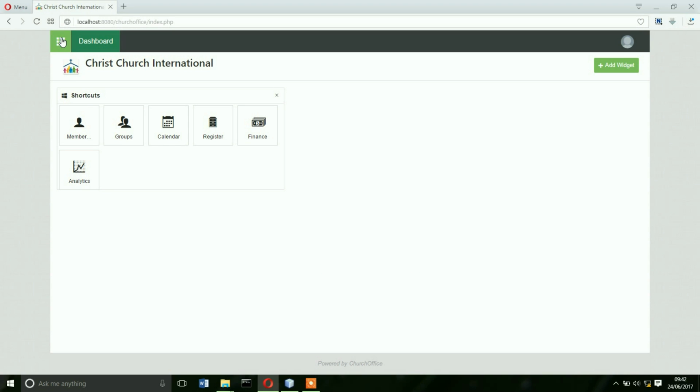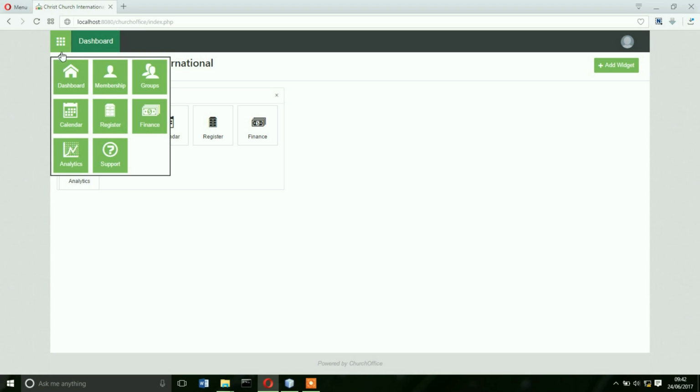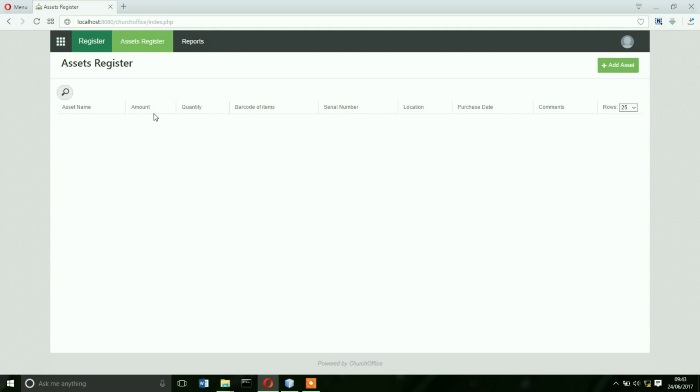If you look at the module launcher, some of the modules are not shown because she doesn't have access to it. In the Register module, she only has access to Assets Register. Register module applications like Baptism, Marriage, Birth, and Death Register are hidden from her. And that is how we manage administrators.